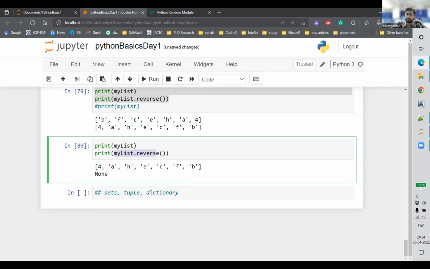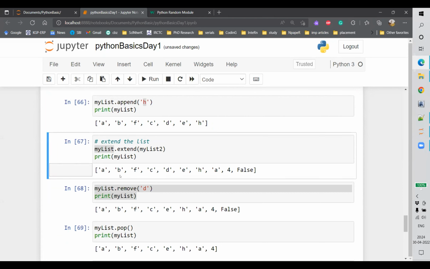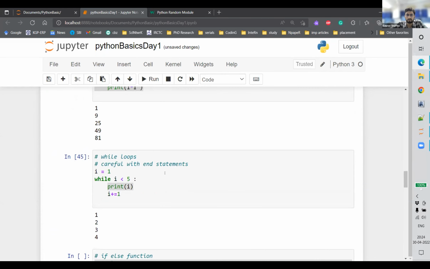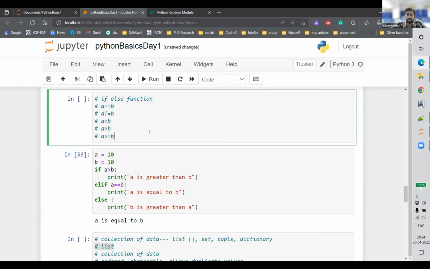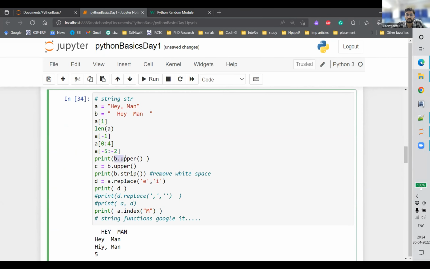So these functions, whenever they change the original list, don't need to return anything. You don't need to save it. But some functions, which I told you earlier in string functions, were not changing the original. So you have to save it explicitly. All the functions are right, but you have to be careful about which function is doing what.